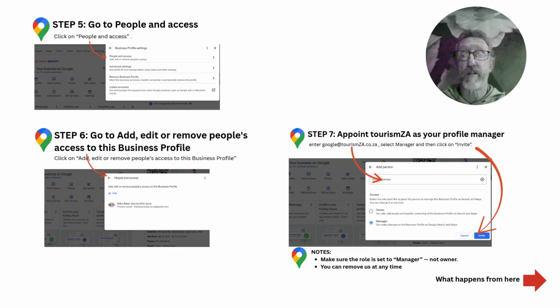Done, dusted, sorted. But yeah, just hang in for 1 or 2 more notes. Before we get on to the final slide, remember you can remove us at any time and you can either take us off or you can replace and put another manager in there to assist you. From here, we will use this access to optimize your listing and to get you onto a few of our tourismZA maps.